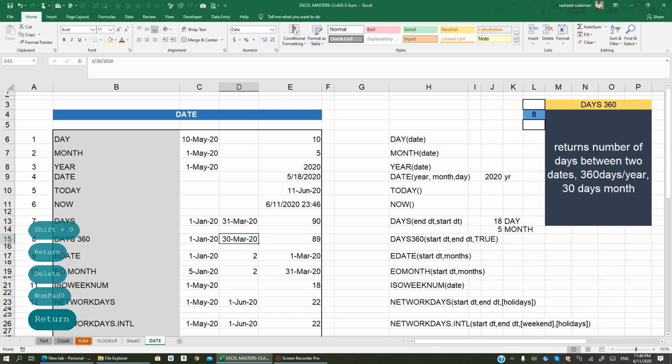So if you take this month as 30 or 31, whatever it may be, you will get that 89. That means every month it is taking as 30 days only. The year is calculated as 360 days instead of 365 days. So that is the only difference between days and days 360.